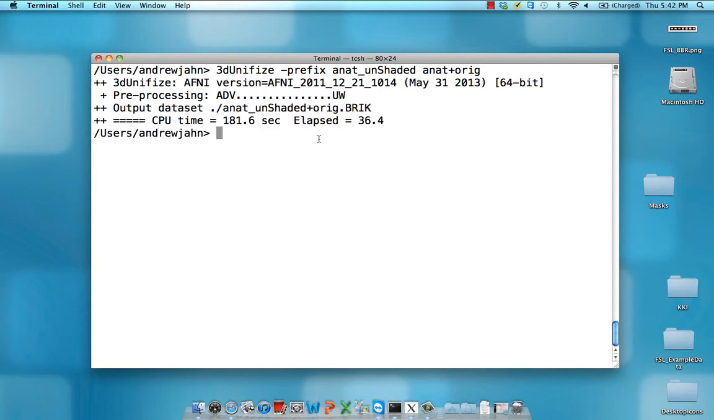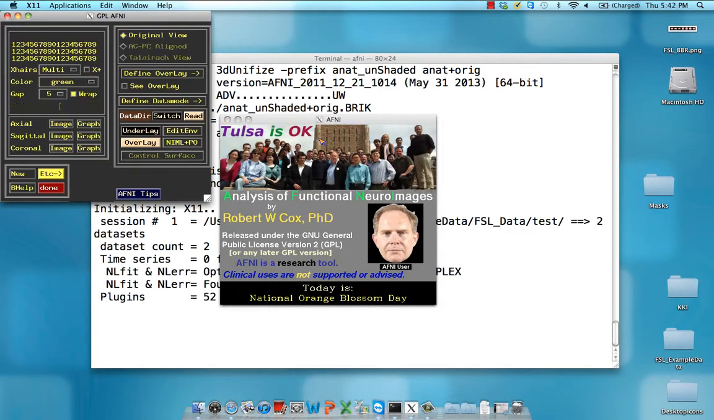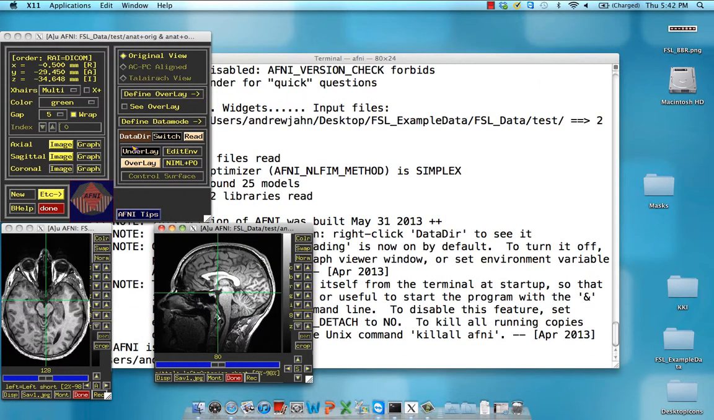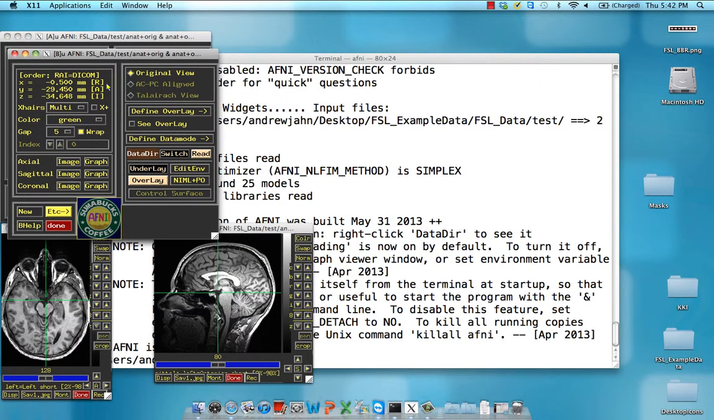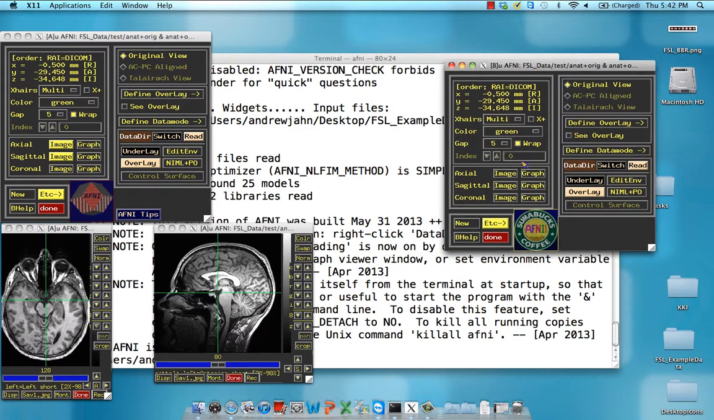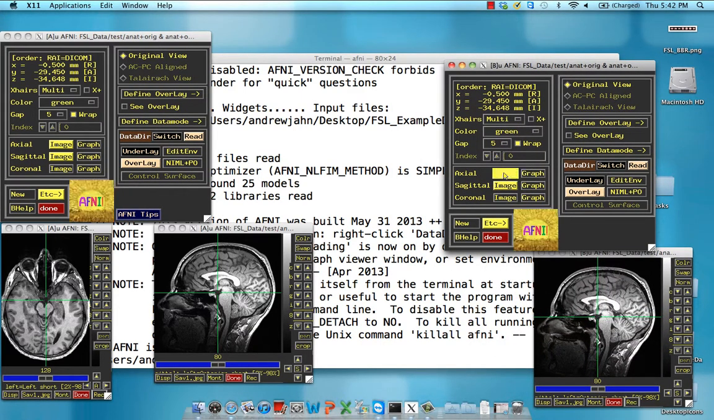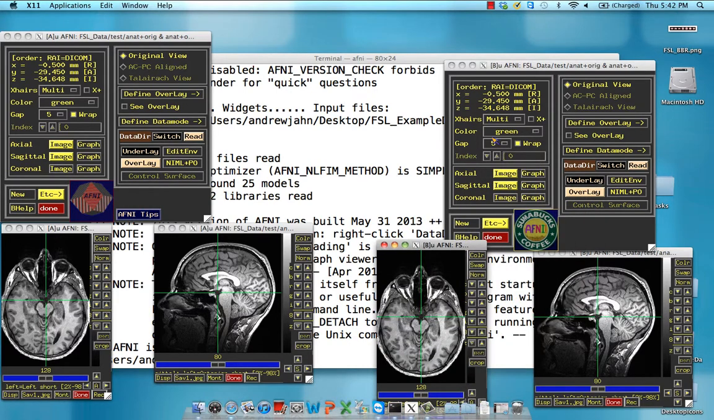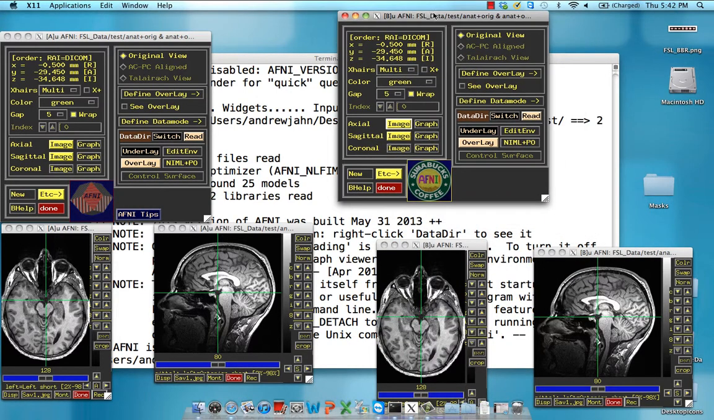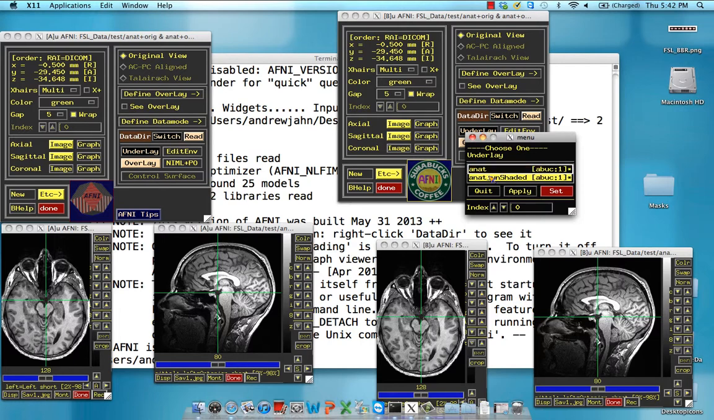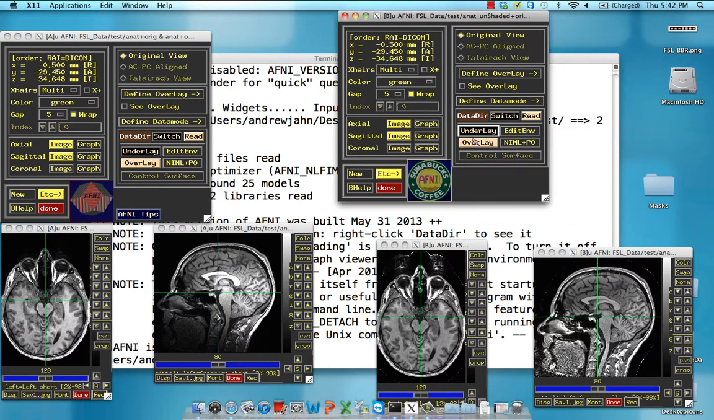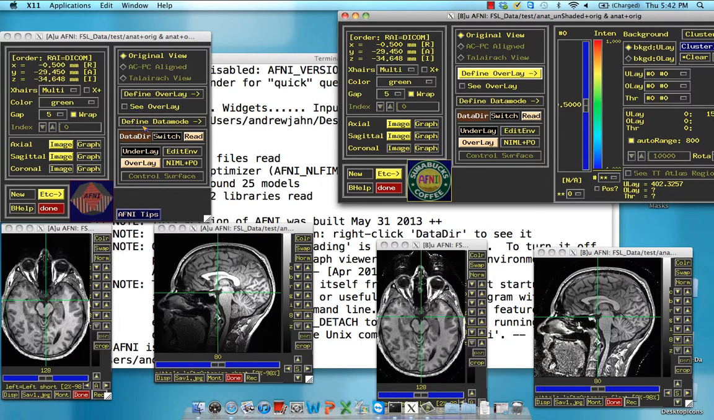Okay, great. So, 36 seconds. If you open up AFNI, I'm just going to bring up a new viewer here. This also illustrates a relatively useful point. Okay, so if we do that, I'm going to make this controller the unshaded one, and define overlay for both of them.